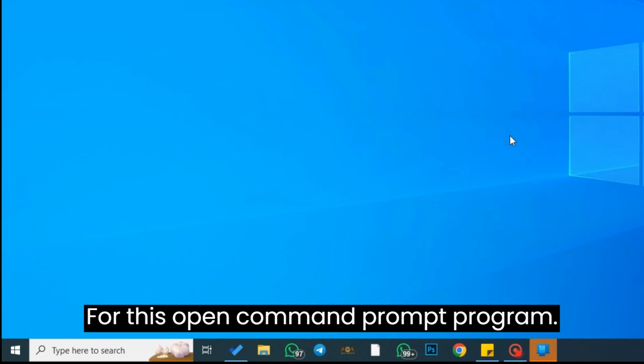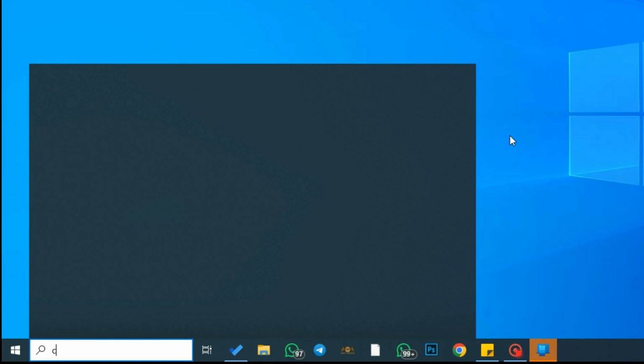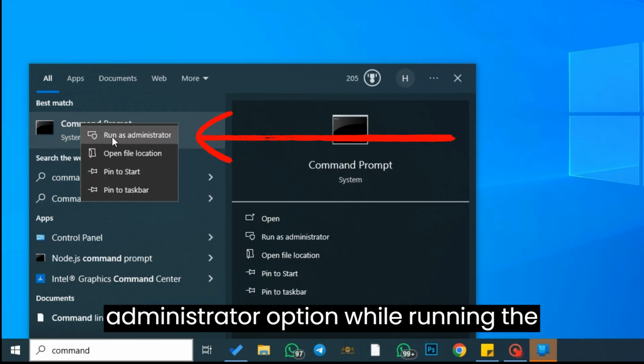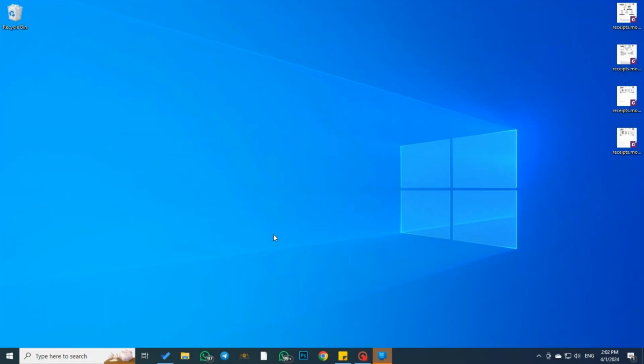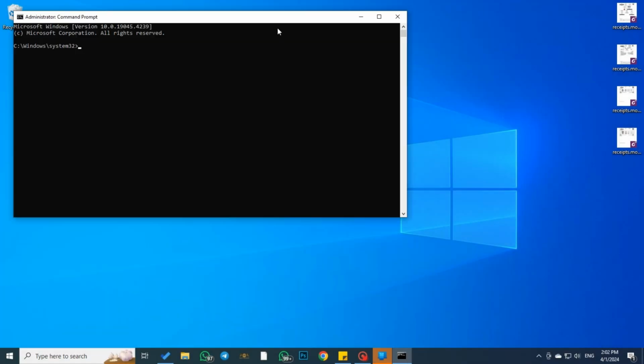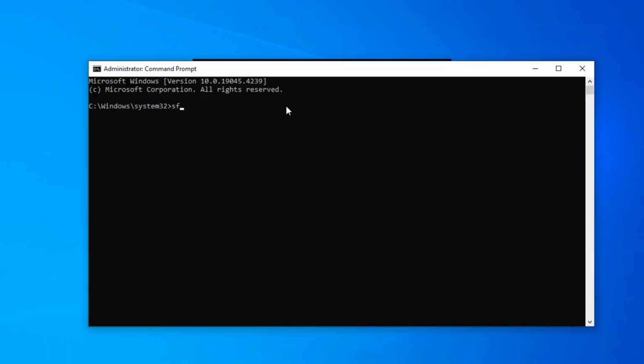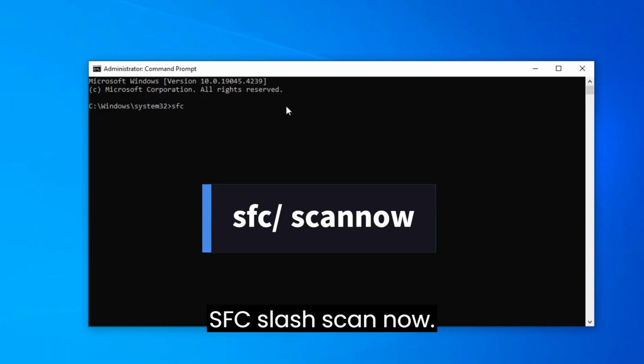For this, open Command Prompt program. Never forget to select Run as Administrator option while running the program. In the command box, enter the command sfc /scannow.